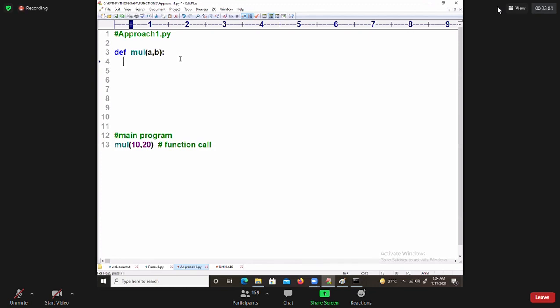Now I need to write the logic. How do you do it? Multiply. A into B is equal to C. C is equal to, what am I doing? C is called which variable? Local variable. This is called processing. We can call it processing.